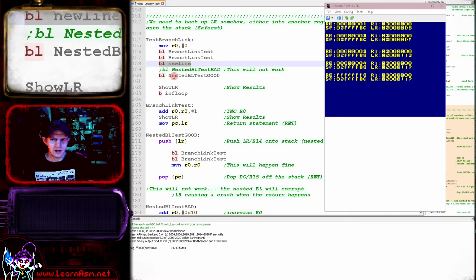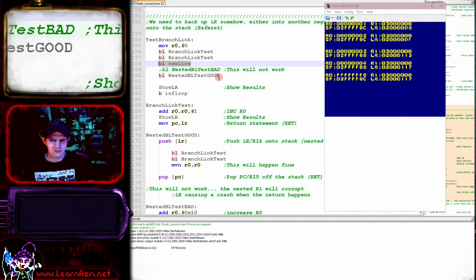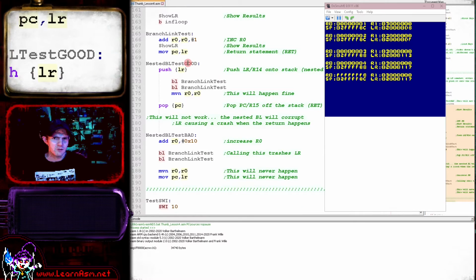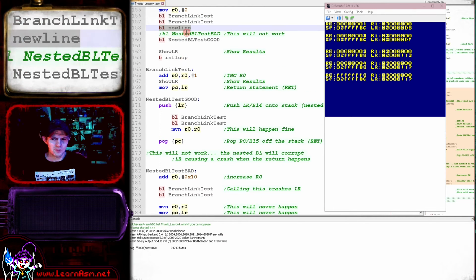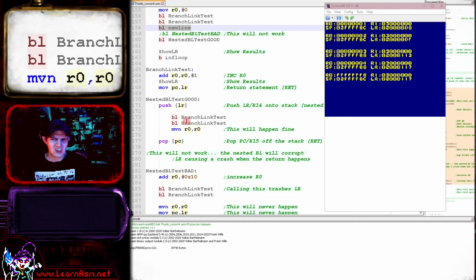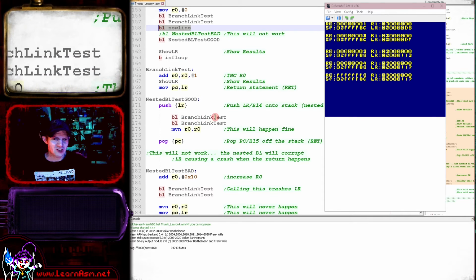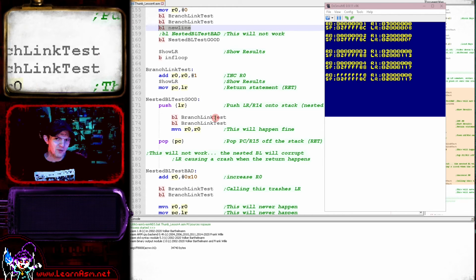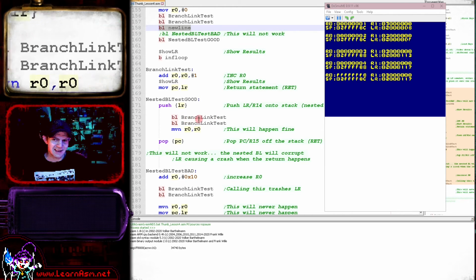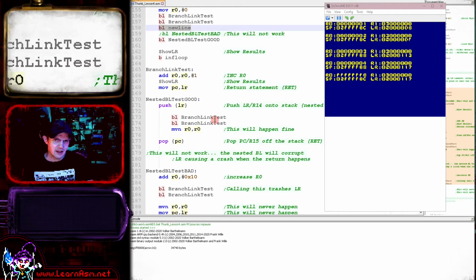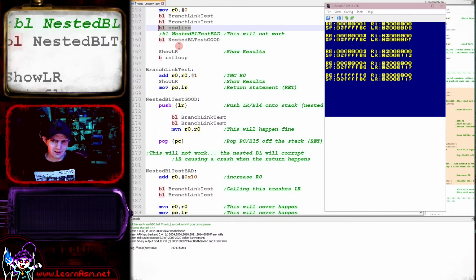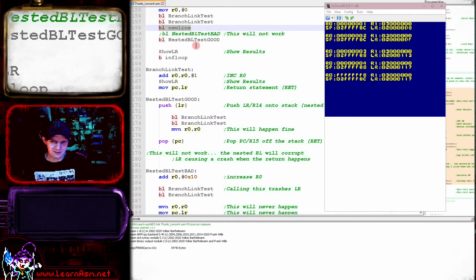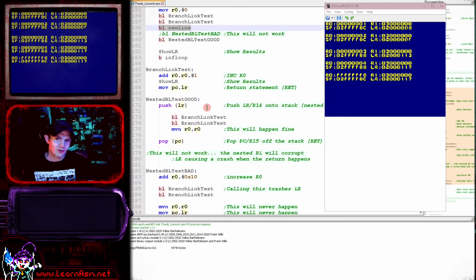We're now going to do a test called nested BL test good. Now this is a properly working example. Now this itself is a branch and link, and within this we're branching and linking to other branch and link subroutines. Now the problem we've got here is when we branch and link here, this is going to change the link register, and if the link register changes, we will have no way to return back to this line here after this branch and link to nested BL test good. So how are we going to do this?